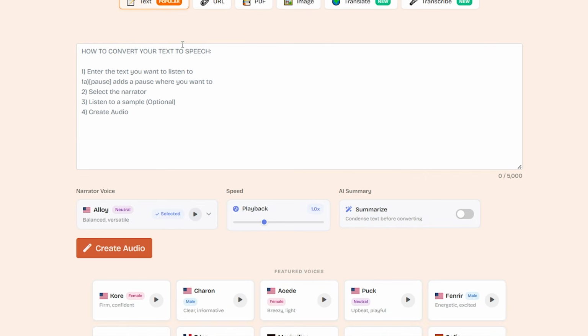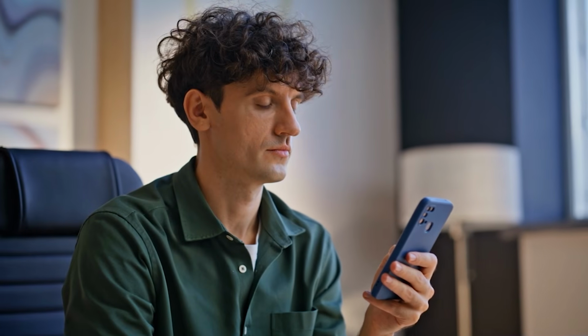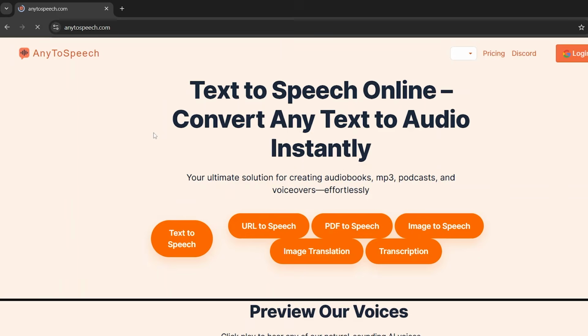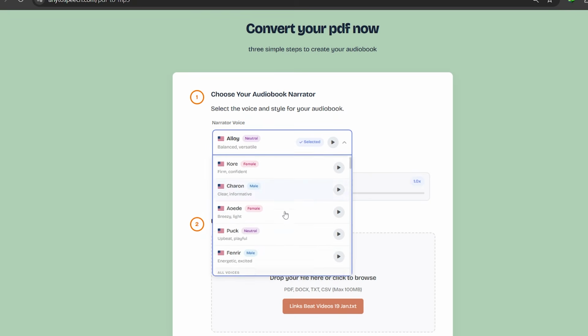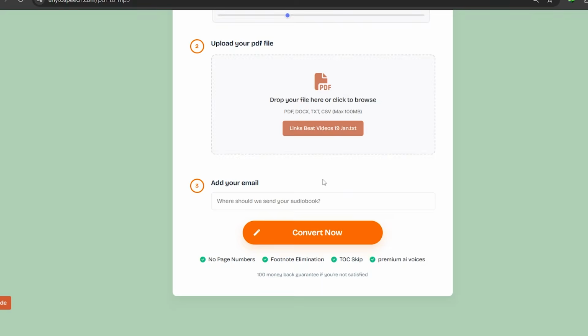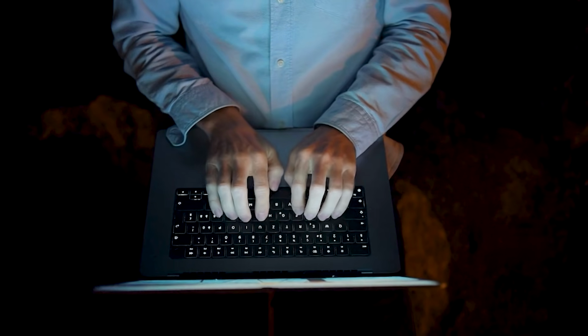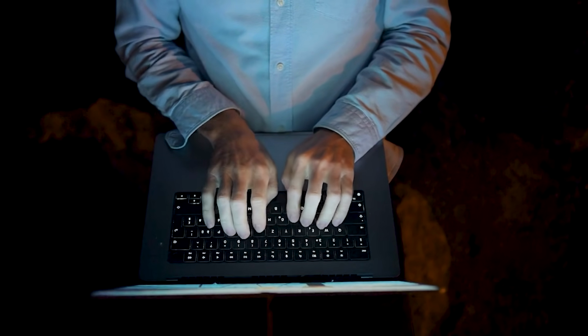AnyToSpeech doesn't just convert text to speech, it makes audio so natural that your audience won't think about the voice at all. They'll just consume your content. Go to AnyToSpeech.com, test it free, upload your first PDF, select a voice that matches your content's mood, and hit convert. In hours, you have audiobook quality content that would cost thousands to produce traditionally. Your documents deserve to be heard.